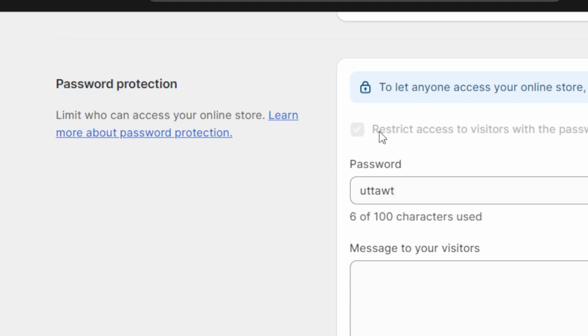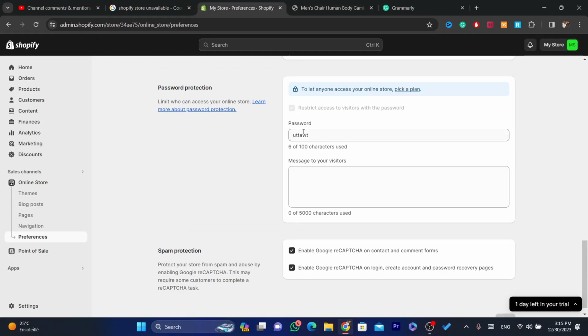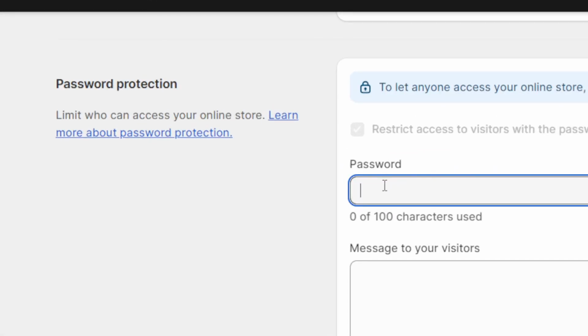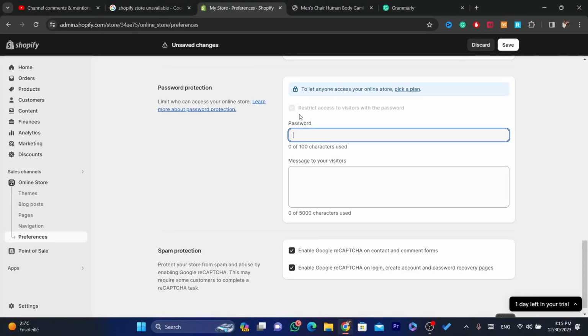Now for you, after you select, guys, a plan, you will be able to uncheck this and you will be able to remove this password, and then you want to click save in the top right. Now everyone with a link can have full access to your Shopify store, and you will not receive a message like this store or this shop is currently unavailable.